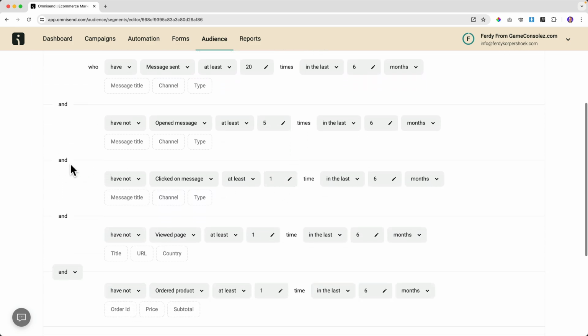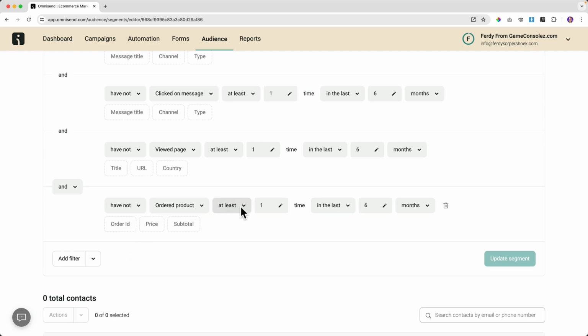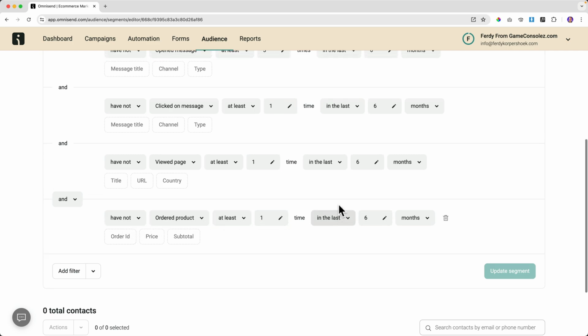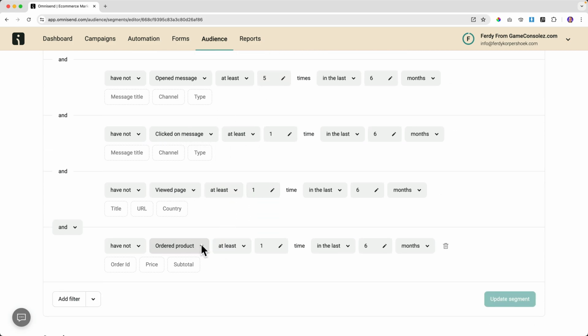But there's more. And have not clicked on a message at least 1 time in the latest 6 months. And have not viewed a page at least 1 time in the last 6 months. And have not ordered a product at least 1 time in 6 months. So they're really inactive. They have not opened my emails at least 5 times. They have not clicked on one of the messages. They have not viewed 1 page. They have not ordered 1 product.